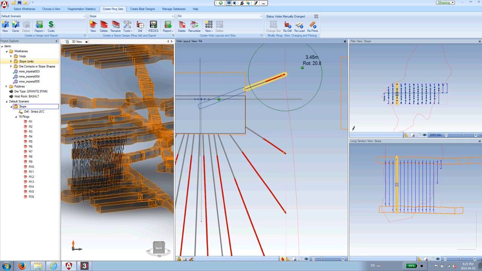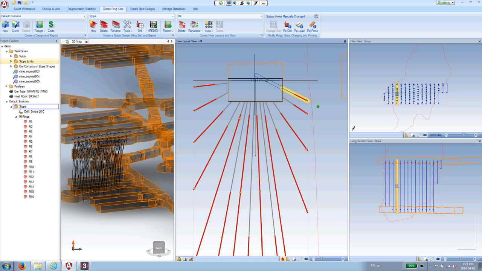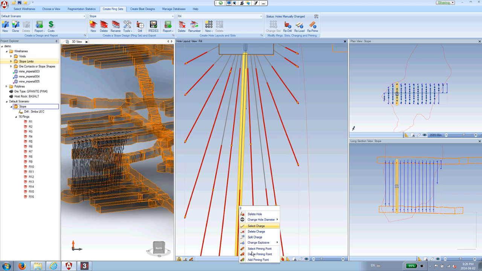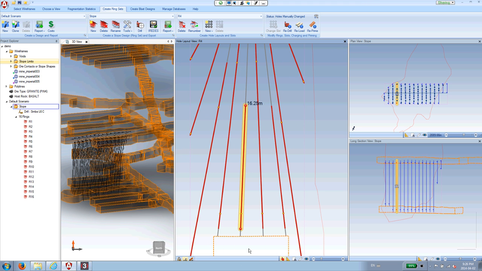So we're getting there. Now other things that we can do besides moving the holes, we can actually select charges. So now I've got my charge selected. I can adjust its collar and you'll see that extra priming points are added. I can move its toe. We can split the charges as well. So we end up with two separate charges.